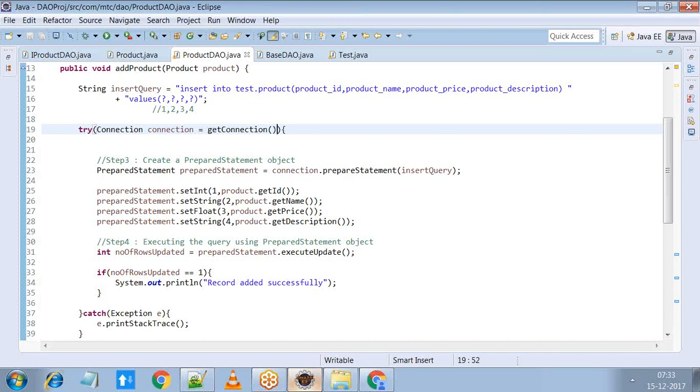And when will this connection be closed? Not in finally, we're using try with resources. At the end of the try block, the connection will be closed here. Connection closes. Yes.